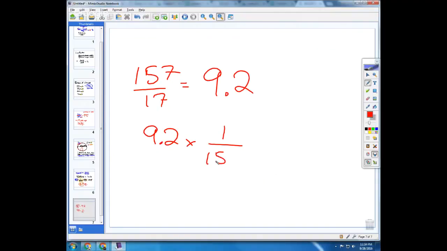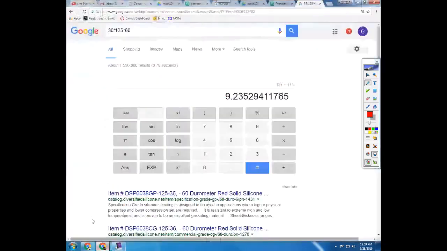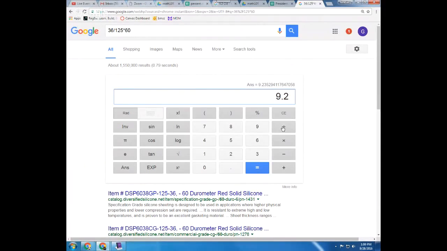Oops, wrong numbers. 5,280. So if you do it in stages and round at each stage, you're going to introduce error. So how much error might I introduce by doing it this way? So now I take 9.2, divide by 5,280.